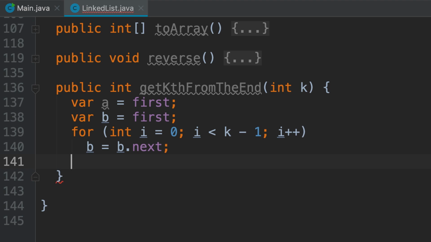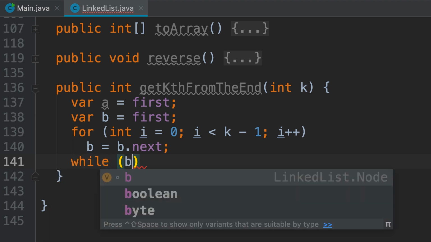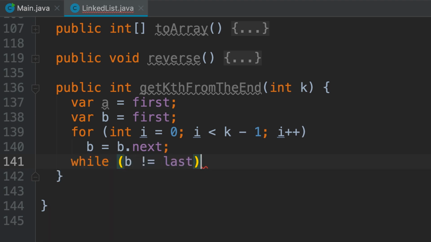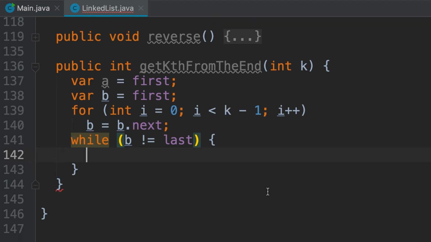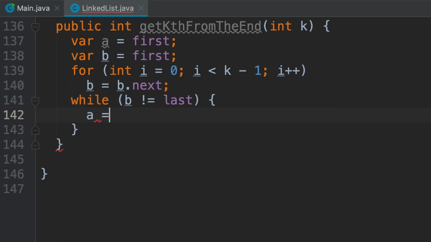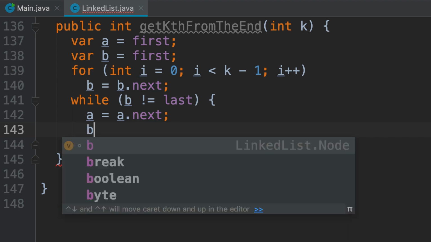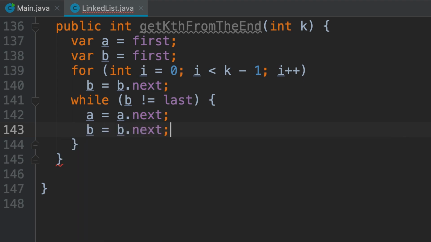That is super easy. So while b does not equal the last node, we're going to move both of them forward. So we set a to a.next and b to b.next. Once we're done with this step, b is referencing the last node. So we return the value of the a. So a.value. Now let's test our algorithm.